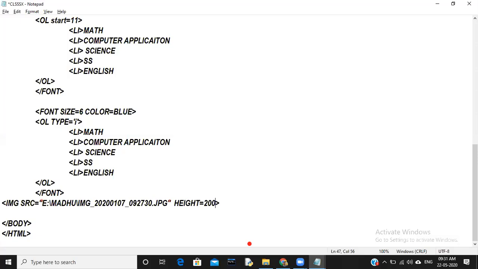Now you can keep the border also, a border of your display page. Height and width: if the height is 100, how much is the width? Suppose the width may be 150. So these are two attributes now. Only SRC is the compulsory one. Without SRC, nothing. This is compulsory. Now the height and width depend upon you.